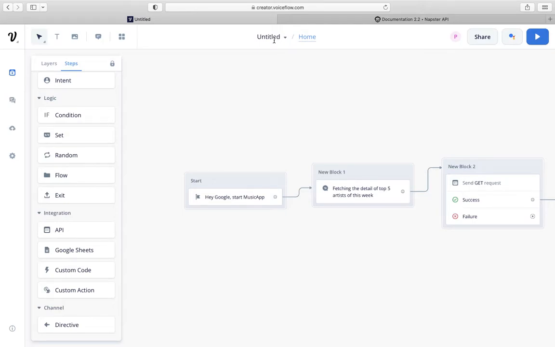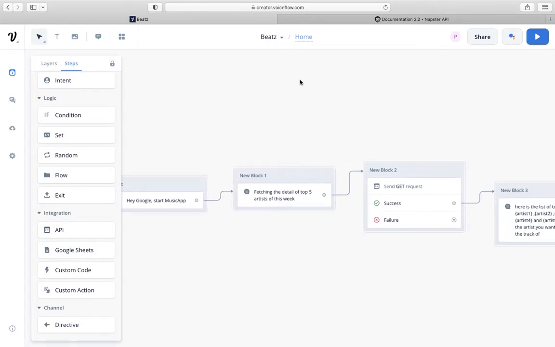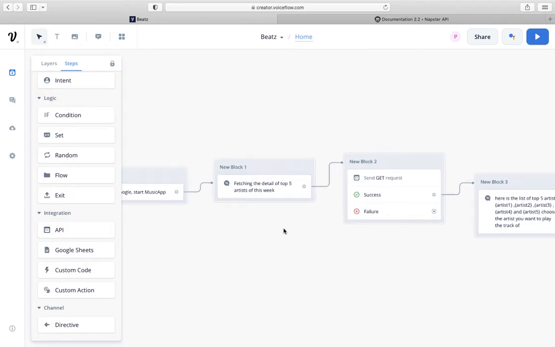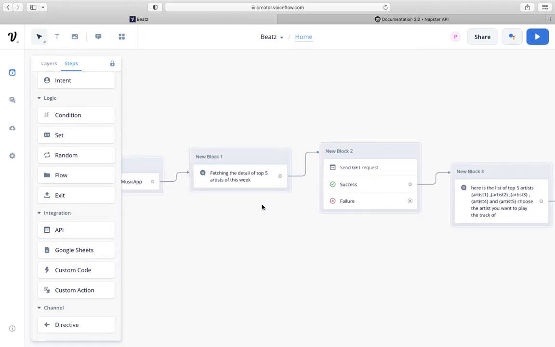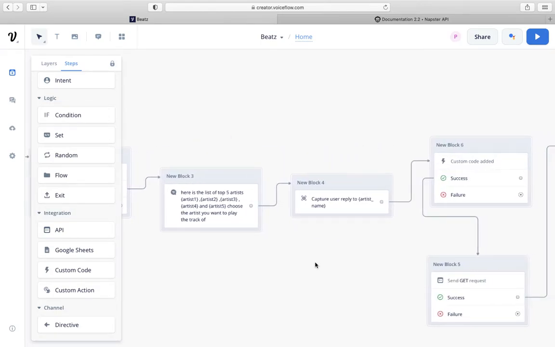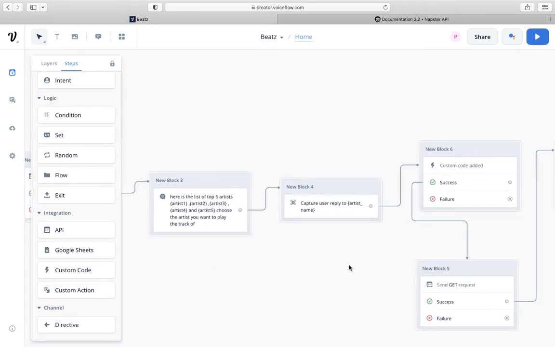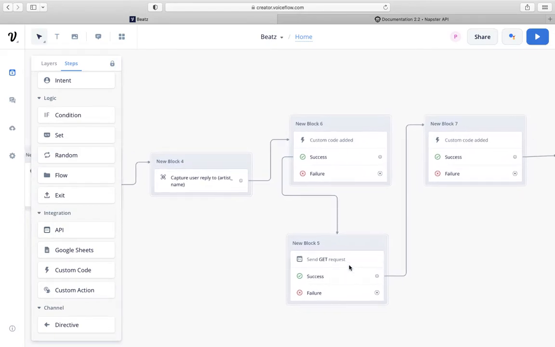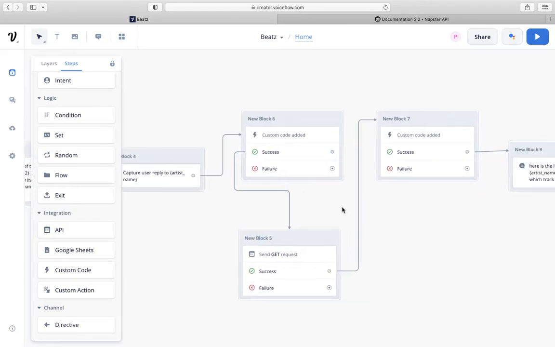This is a project I have built in VoiceFlow, and I have named it Beatz. So what it does is, when a user says start a music app, it will fetch you the top 5 artists of the week. It will use some APIs in the background and fetch the top 5 artist names, and you need to select the artist which you want to listen to, and there's an API request.